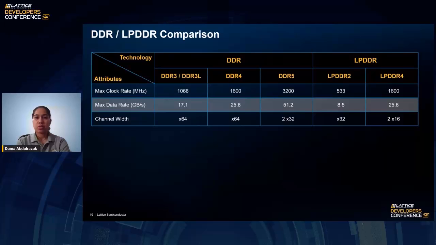Comparing LPDDR2 and LPDDR4, you can see that LPDDR2 supports a single-channel 32-bit interface, and LPDDR4 supports 2 channels, where each channel is 16 bits wide.